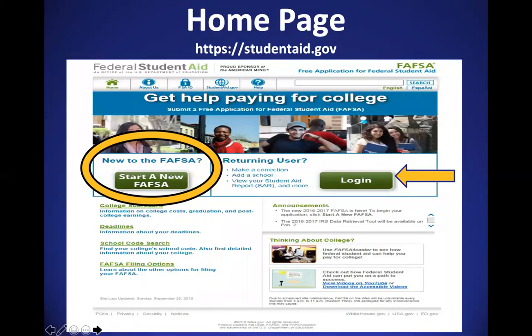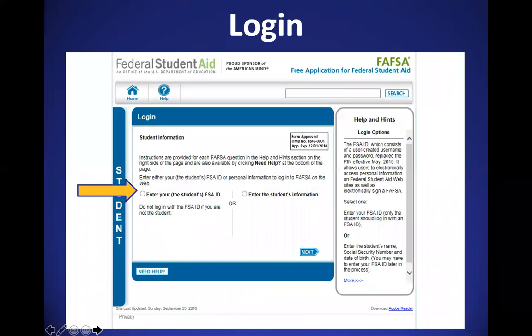So this is what the homepage would look like for the FAFSA. You would start a new FAFSA, or if you're a returning user and have another student in college, the parent would be the returning user. The student would log in with their FSA ID. If you don't remember the FSA ID, you can enter the student's information.